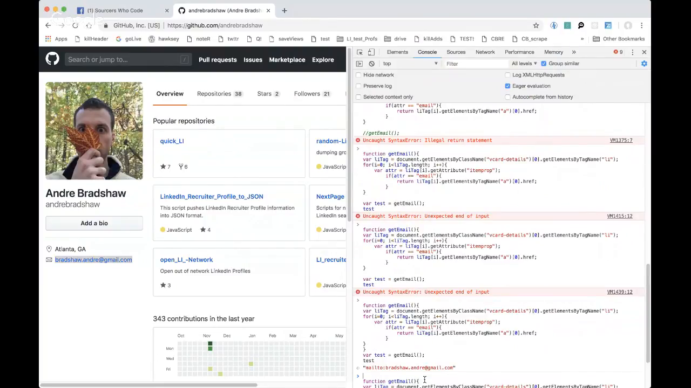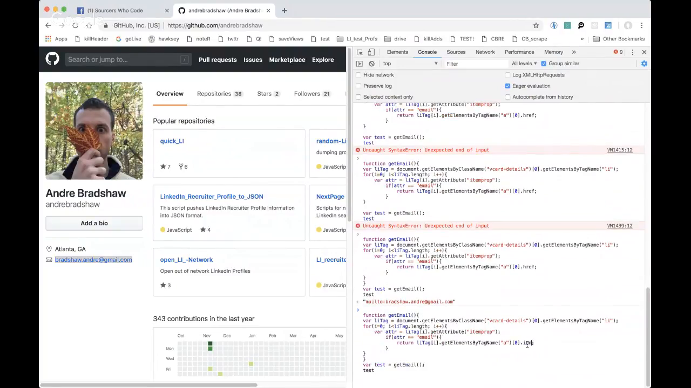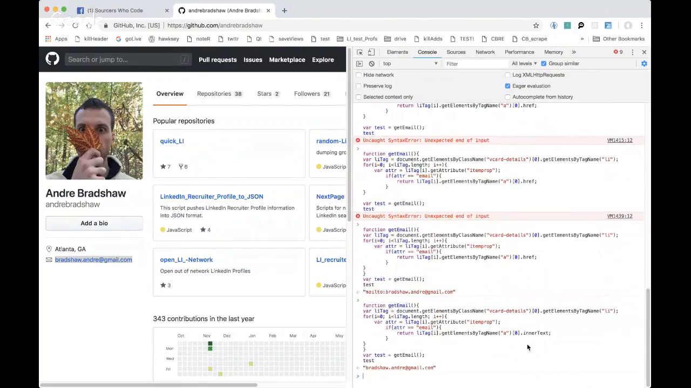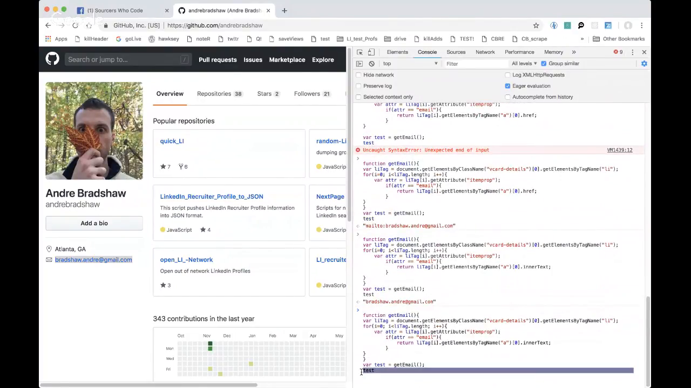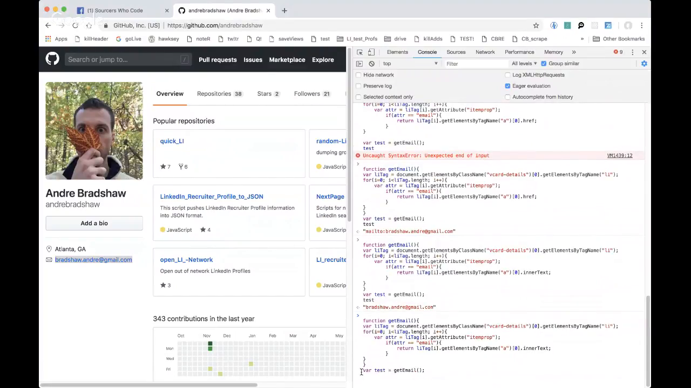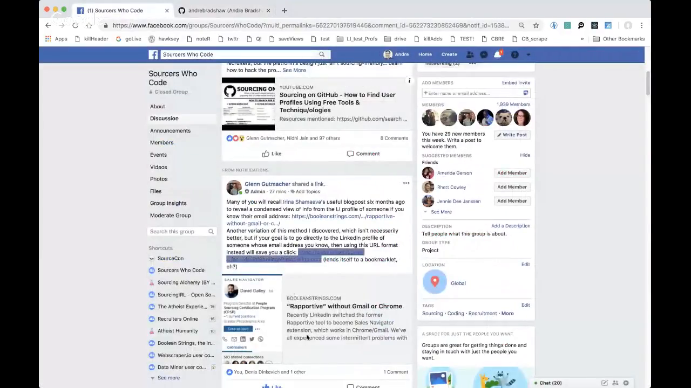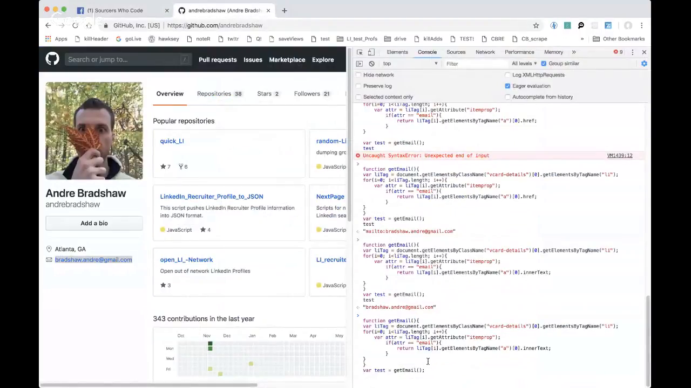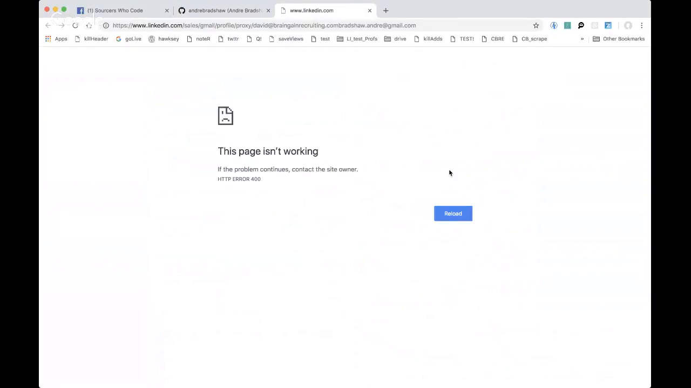But actually, I don't think I want that href. I want the inner text. All right, cool. So now we'll grab the link here that Glenn provided us. And we'll say window open, throw in the string, and we'll concatenate essentially by just saying plus that with the email that we're returning, see what happens.